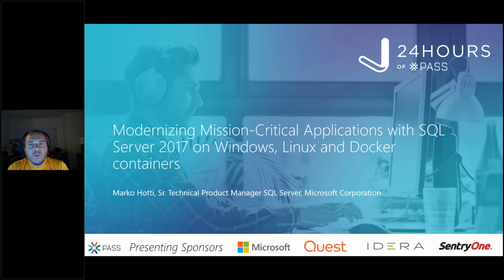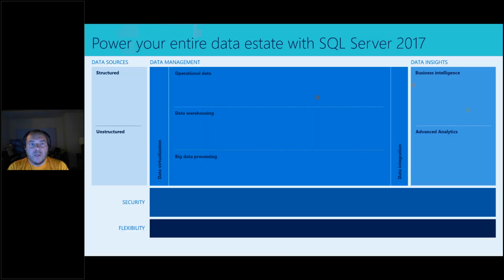I think most of the solutions today that customers are building and what they need to run their businesses are actually business critical or mission critical, whether that be business intelligence solutions, big data with advanced analytics or whatnot. And so this is really the framework where I'm putting my story. Now, everything starts with this slide, which is about powering your entire data estate with SQL Server 2017.